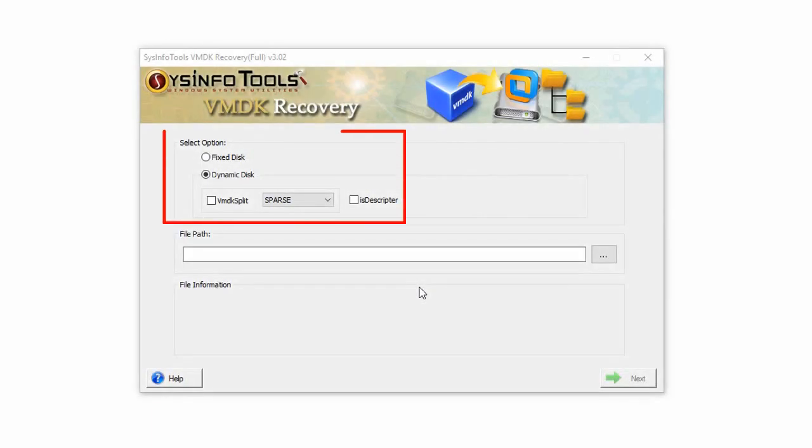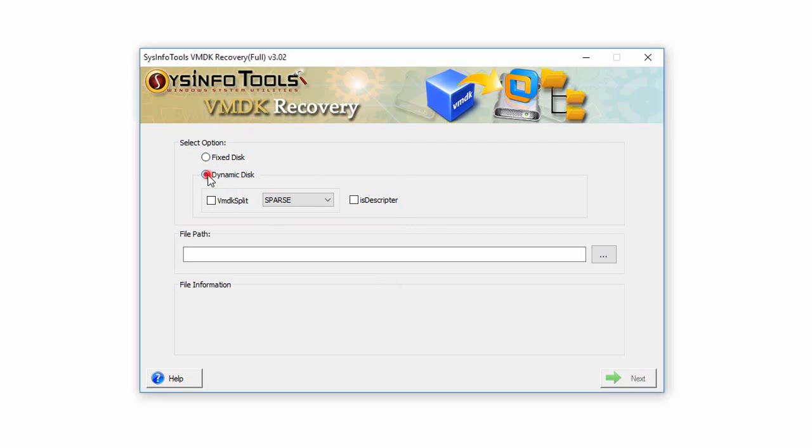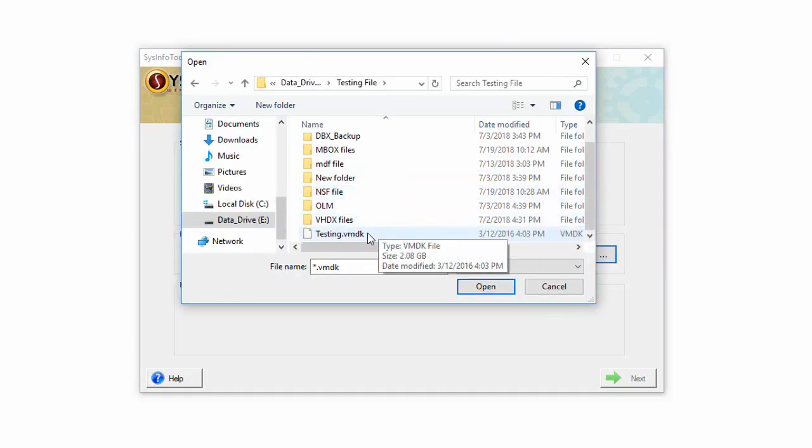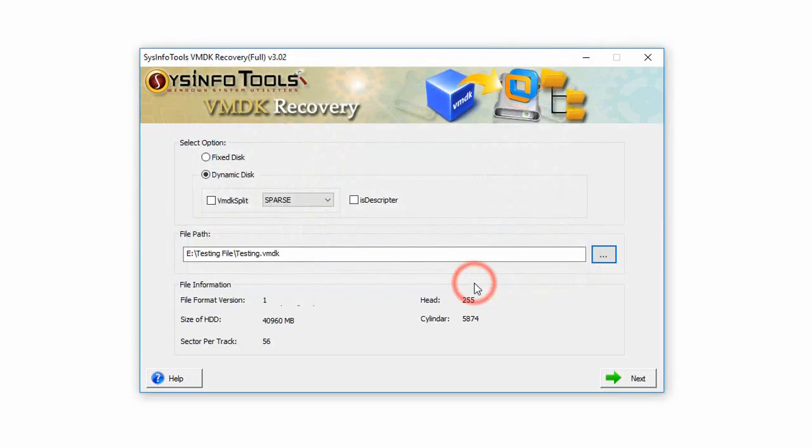Select the VMDK disk type, fixed or dynamic, on which you are working. Here I am selecting dynamic disk type. Now select the VMDK file from your system and click on the Next button.